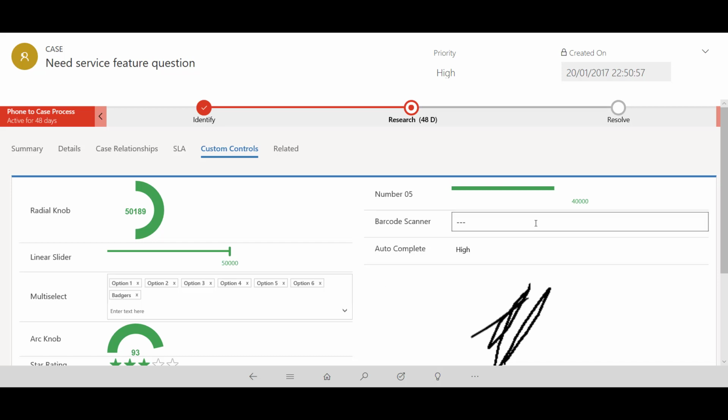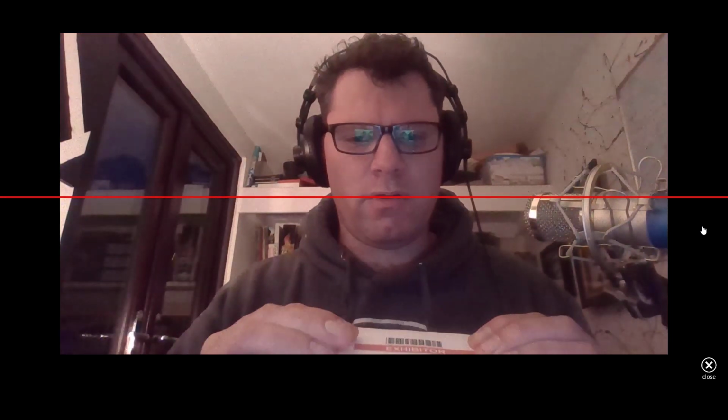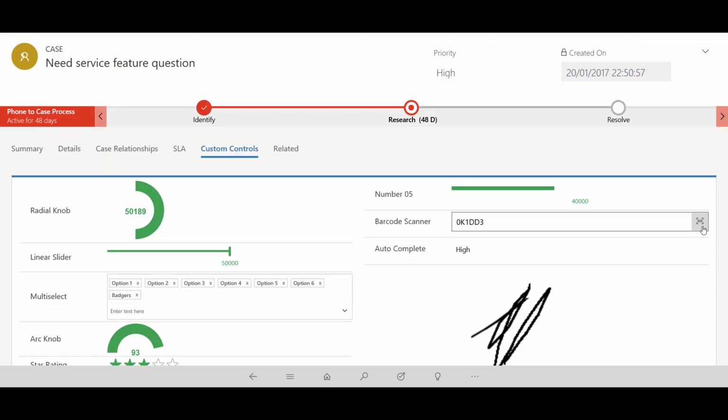What we're going to do is we're going to select to use our barcode scanner. So I'll click that, it'll make use of our webcam. Hey guys, what's happening? Told you, bad hair day, no apologies. And I'll use one of my old exhibitor cards to try and scan the barcode. There you go. Easy as, so apparently my exhibitor number was 0K1DD3, fantastic. And that'll simply save to the record, and we're done.